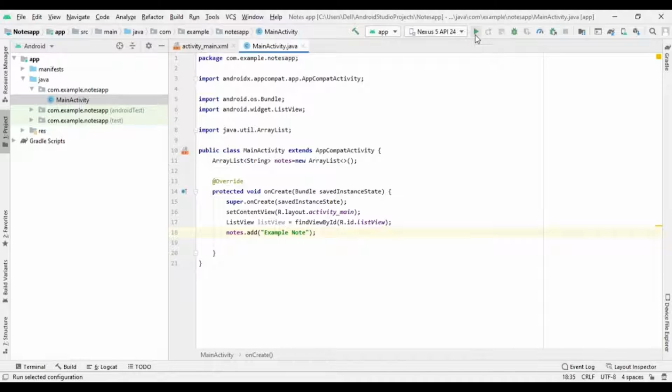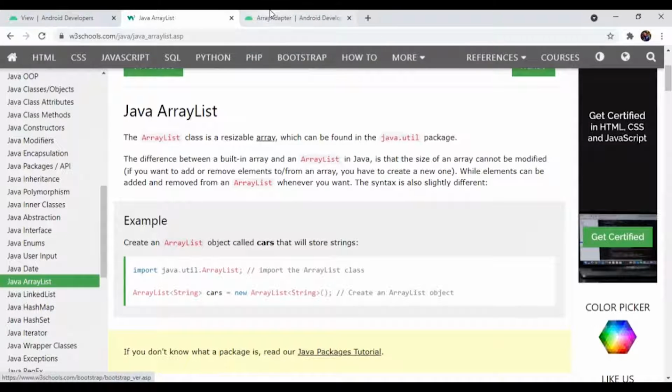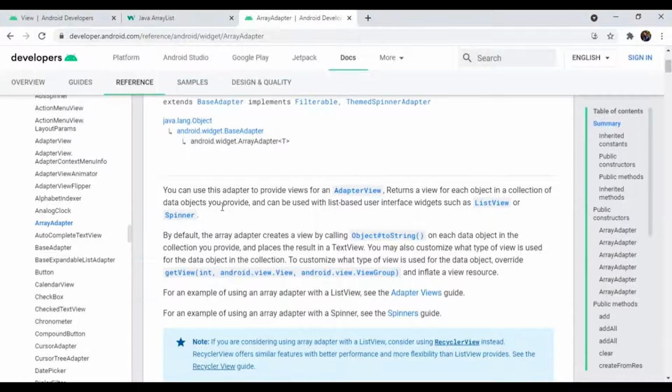Okay, so this is the basic thing which we have done for our app, and here is the run button for our app. By clicking on this, the emulator will start running, and the code which we have written till now will be shown on our emulator. So we will just give it a bit of time to show. In the meantime, we will learn something about the array adapter.